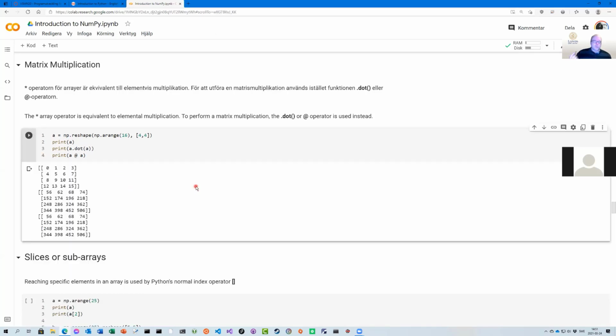If you do the normal multiplication operator, you will get an element-wise multiplication. So there is a difference here between matrix multiplication and element-wise multiplication. By default, the normal star operator for multiplication is element-wise multiplication.